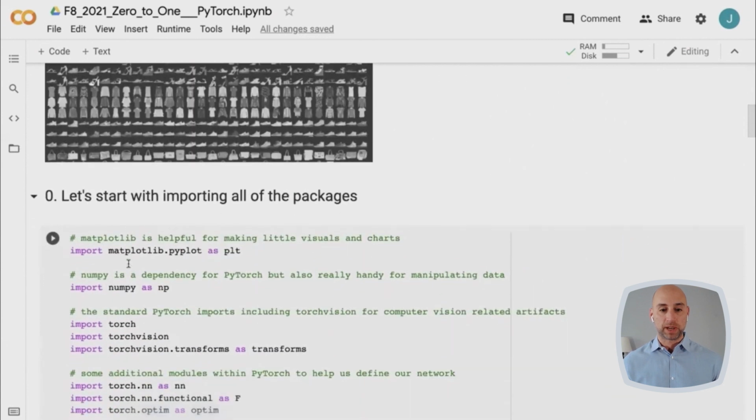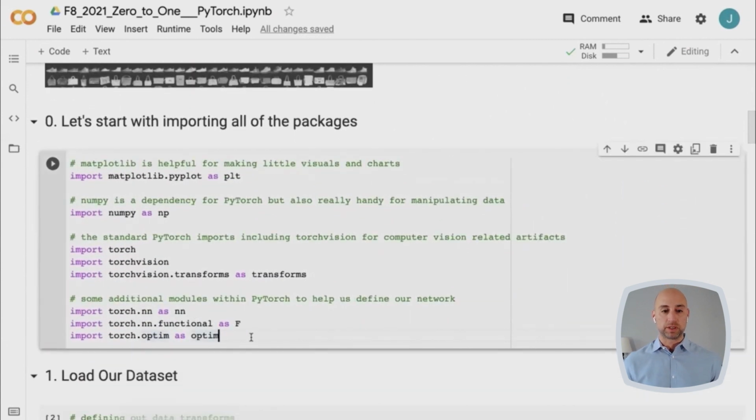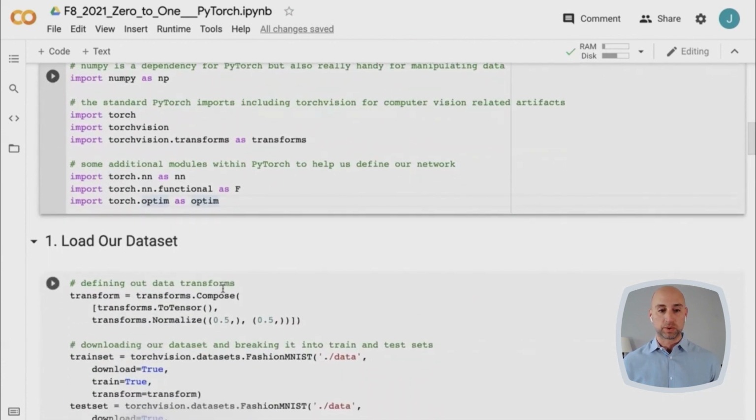We have to start with importing our packages. We have a number of different things that we need to train our neural net. We're going to start with some of our visualizing and charting tools, so matplotlib. We also have NumPy, which is a data manipulation and scientific computing package. We, of course, have our native Torch packages, Torch Vision. And then we have a bunch of sub-modules in the case of Torch NN and functional, as well as Torch Optim. These will help us train and define our neural network.